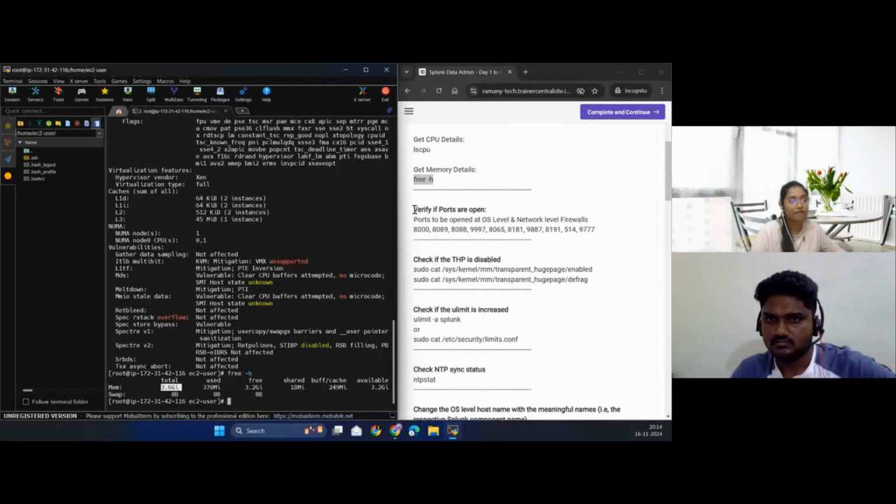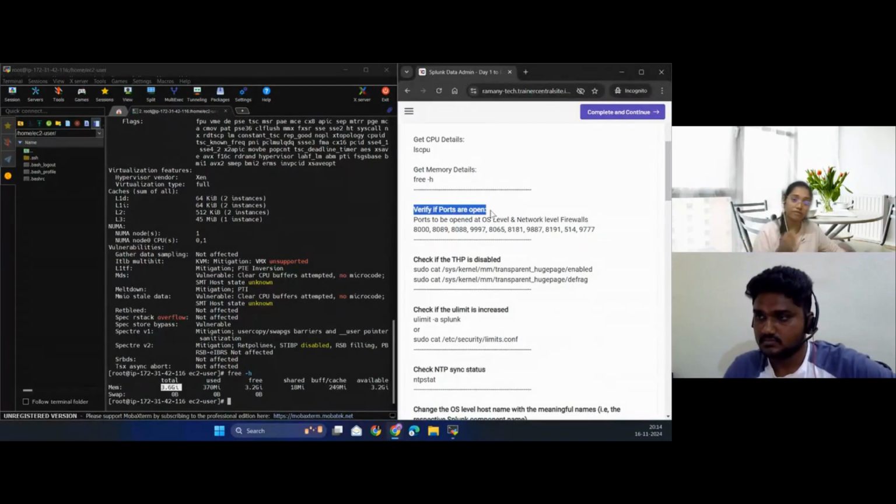And then verify if the ports are open. If you remember, we didn't open any port while creating the instance, the Linux server which we created. So it should have the ports enabled, right? But I didn't open any port. So even if I install Splunk, when we try to open port 8000, it's not going to work because we didn't open anything. So let's go back and open the port in the security group.